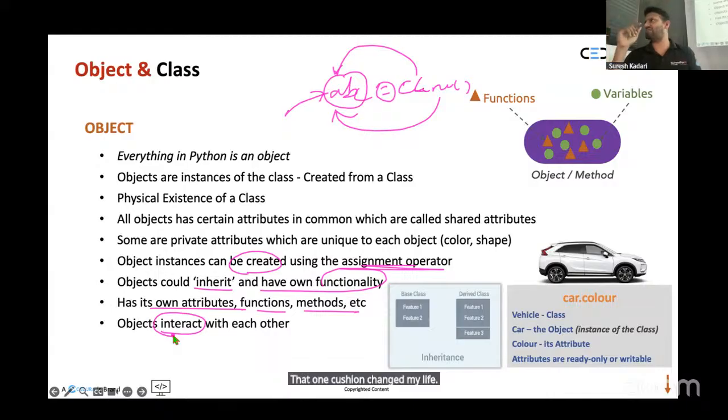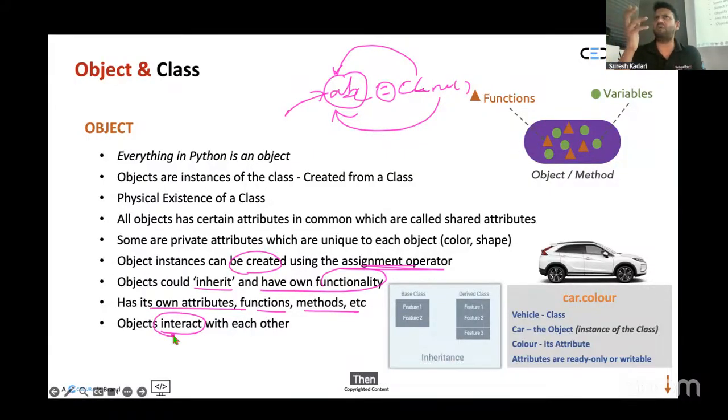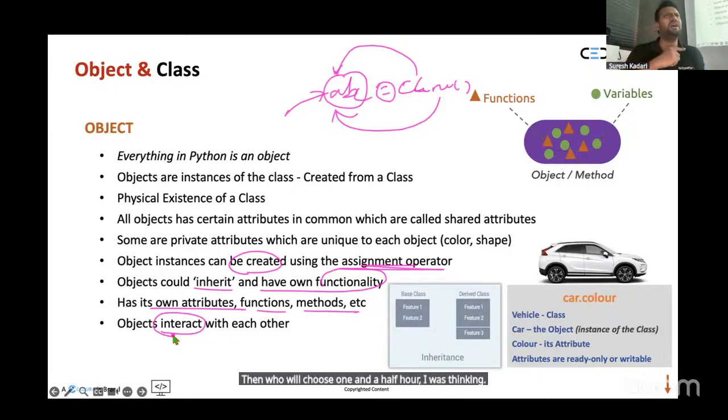The moment he asked, I said, my bike. Because before others, you can't show less, right? Then for the whole tuition, 1.5 hours, I was thinking, is that my bike or my dad's bike? Whatever my dad has is mine, right? So then why is he asking, is it your bike or your dad's bike? So that one question changed things. Sometimes, one point changes your entire life.